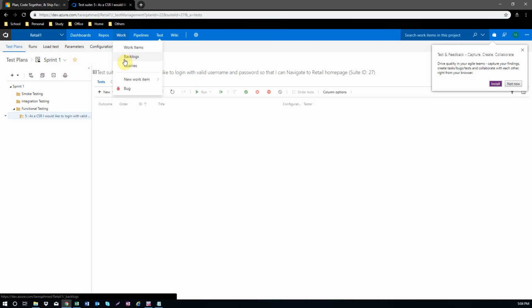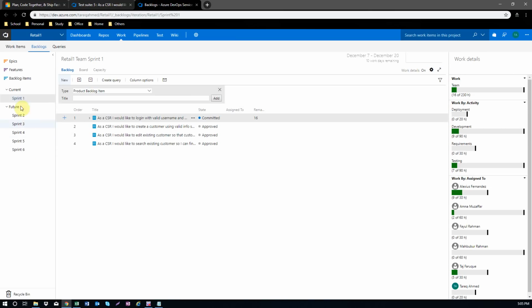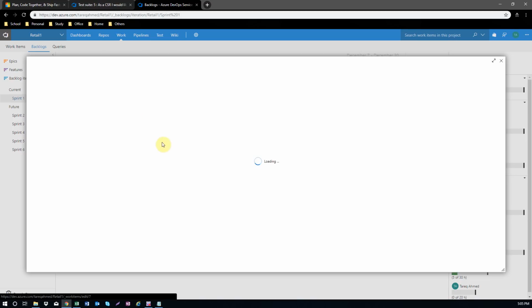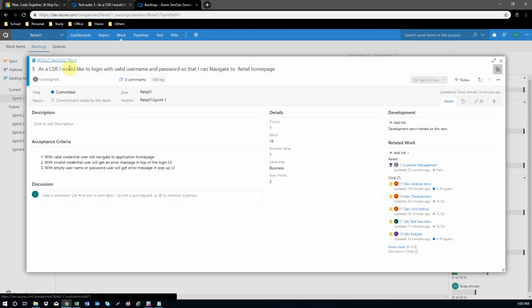So basically my backlog. So right click on the backlog, open in new tab, and then in the sprint, basically this is my user story. Let's open it. So basically it says, as a CSR, I would like to log in with the valid username and password so that I can navigate to the retail homepage. And those are my acceptance criteria. Very straightforward user story. If I look at my acceptance criteria, with valid credentials, user will navigate to the home page. So this could be my first scenario. I have to validate that the user actually navigates to the home page or not, right?